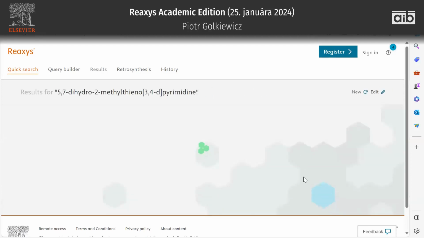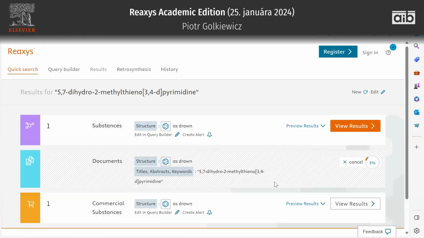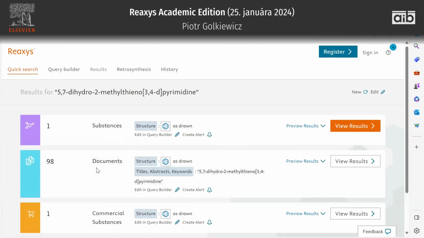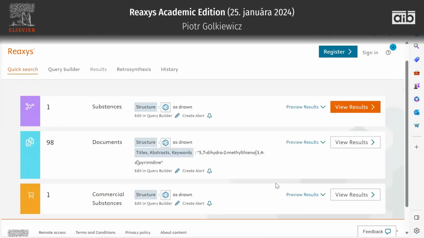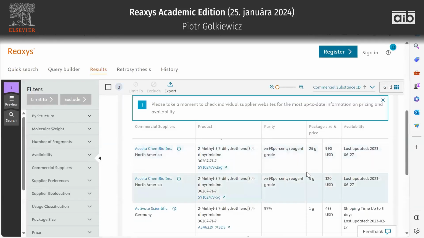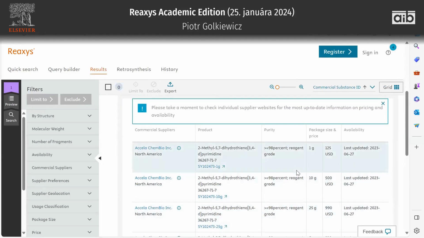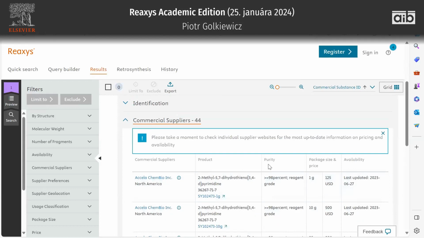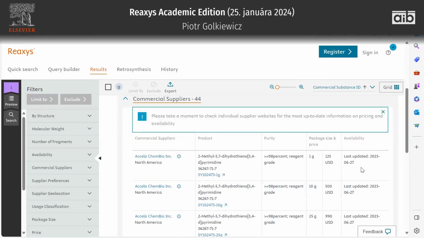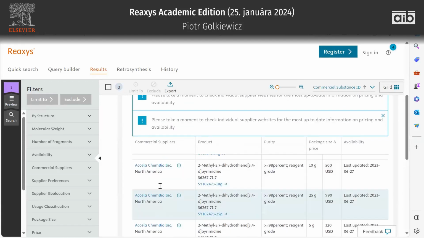And in this case, if I do the search now, you see my search is different because now I'm getting substances, I'm getting documents, and I'm also getting commercial substances. So you see this is different. You can go to the document view. We already know how it looks. We can go to the commercial substances directly from here. And this is what I told you. We have a database of 500 suppliers. So you see the product, the purity, packaging size, availability, and you see different suppliers.